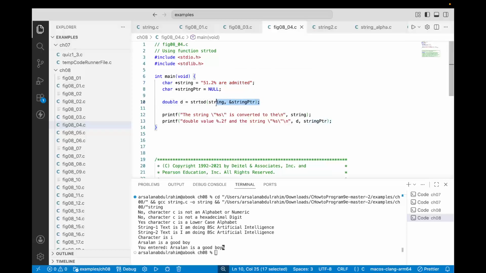So when this function is called, the function is very simple. double d equal to, double d means that d is a double data type. So 51.2 will be inside d, and strtod is the function called. And then I have the string, and then you have the & symbol, string ptr. Remember, don't miss the & symbol, because & is actually going to give you the location of that string ptr.